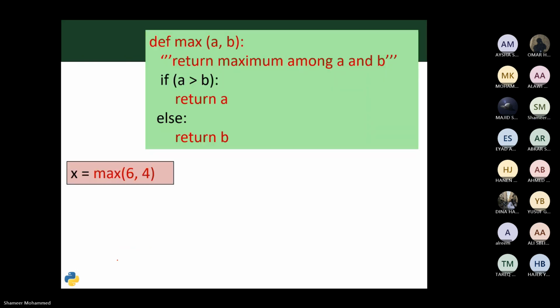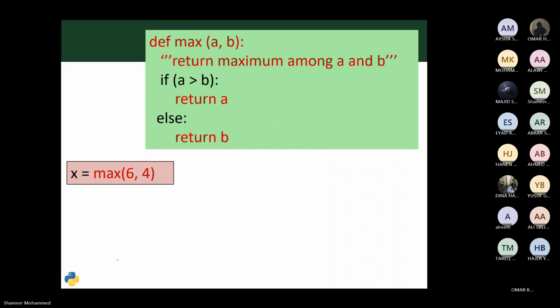Example. So what is the name of the function here, students? Tell me. What is the name of the function? Here, tell me in this slide, what is the name of the function? Students, tell me the function name. Max. Max is the name of the function.